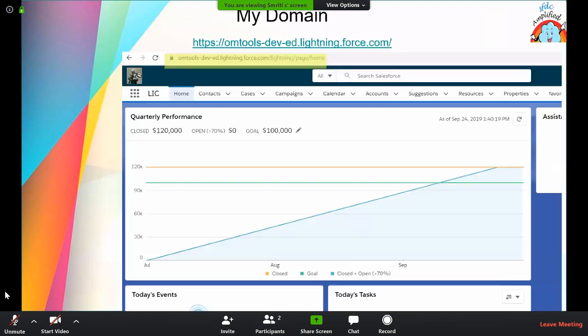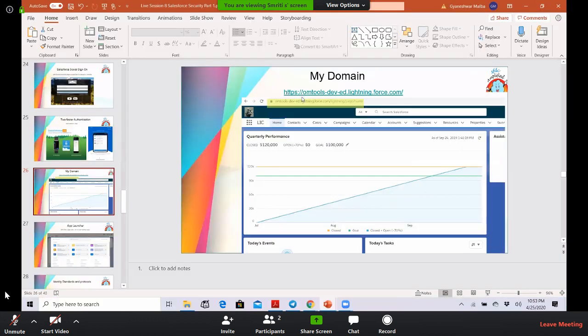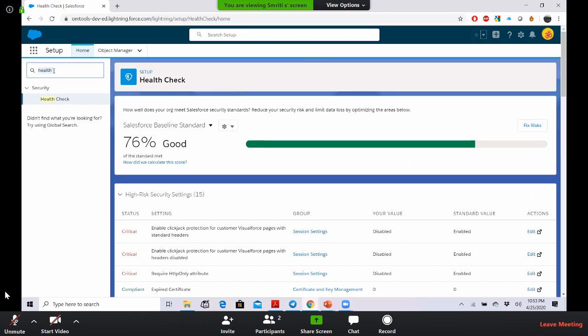The next feature is My Domain. This is if you would like to add your URL to Salesforce, to make it more secure and make sense to all the users. Instead of a generic URL, you have your company or your own domain. Here you can see hometools dev ed lightning. So this is the My Domain, and let me show you guys exactly how you can enable My Domain in your Salesforce org.